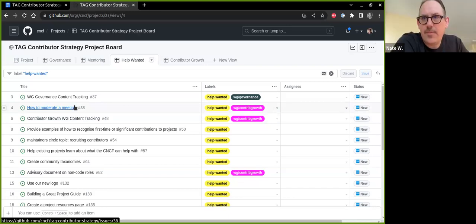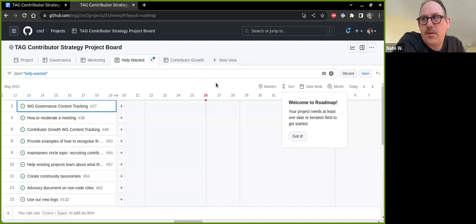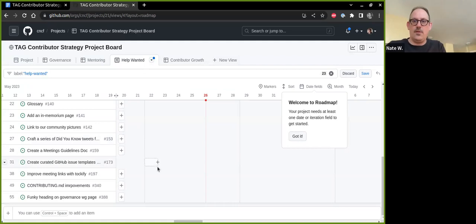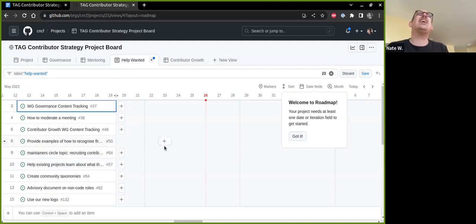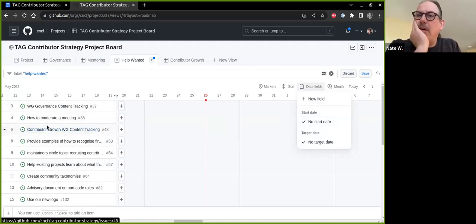One of the other things I like about the system too is if you click on that drop down, there's a third view, which is the roadmap, which if you add a start date, it's a bit of a Gantt chart, where you can actually start planning out where things can be, or level of effort, things like that, which could be helpful.